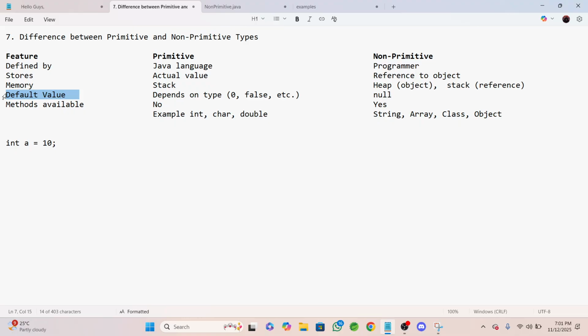If you have any doubts, just comment below. And default values: what are default values? We already saw in primitives that based on the data type, we have default values for them, right? And what is the default value for non-primitives? Yesterday we saw the string, right? That results in the default value of null. As for methods, primitives have no methods, but non-primitives do have methods. Methods perform some task, and that's the main use of methods. Examples of primitive data types are int, char, double, and non-primitive data types are strings, arrays, class, objects, wrapper class, interface, so many, right?